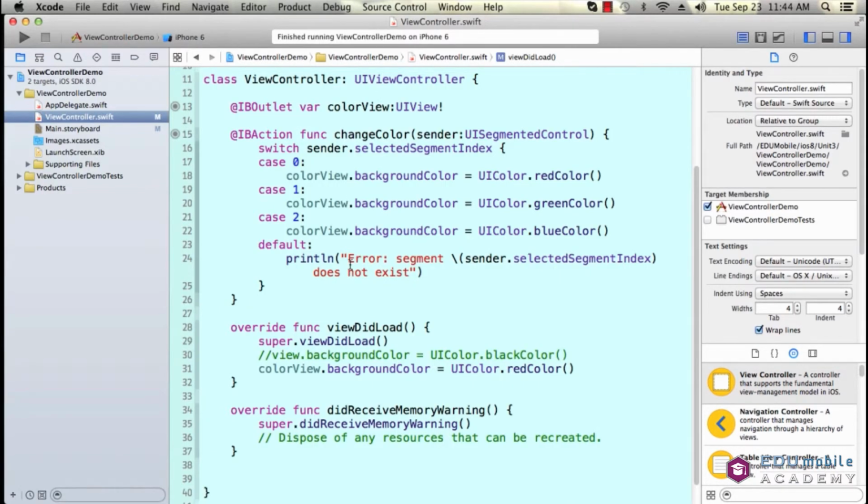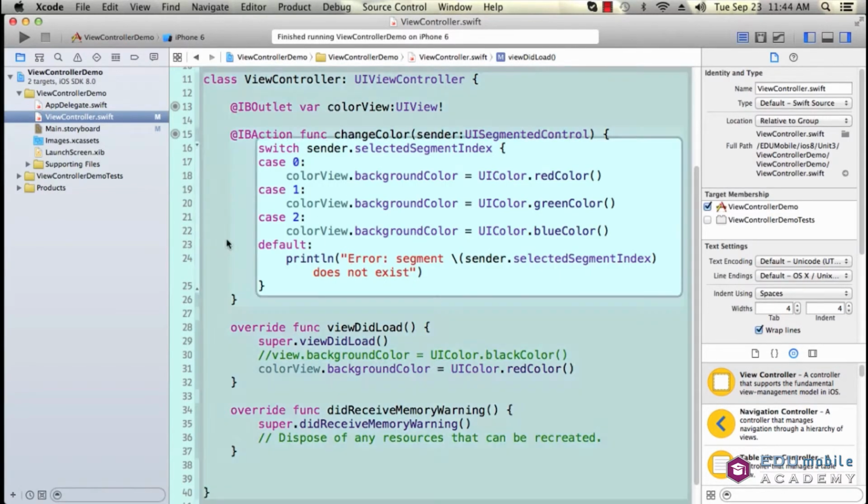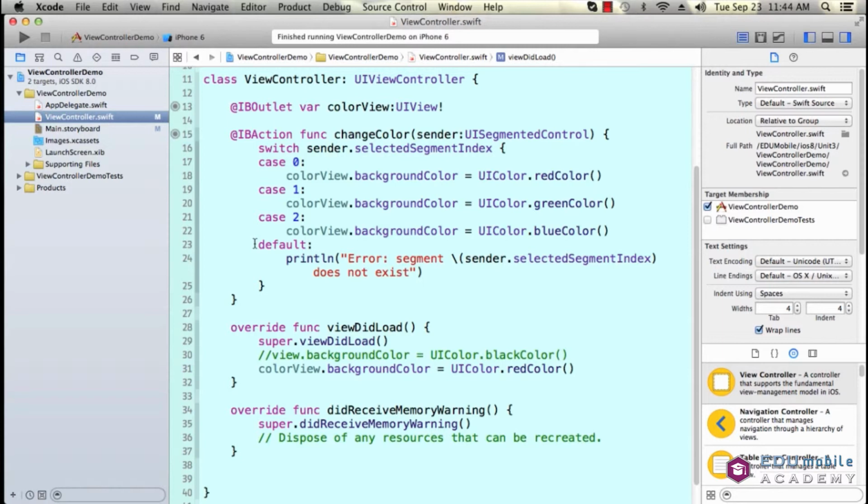what the selected index might be. So put the default case in, and then if you want, just print out an error in case something happens. Segment that selected segment index does not exist. That would be fine. All right.